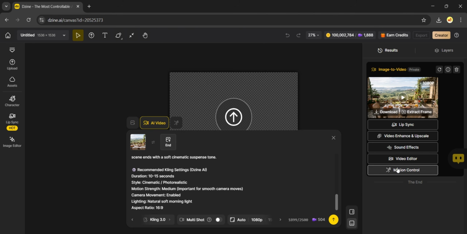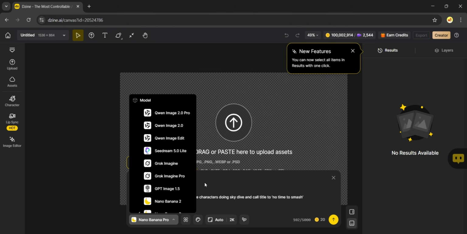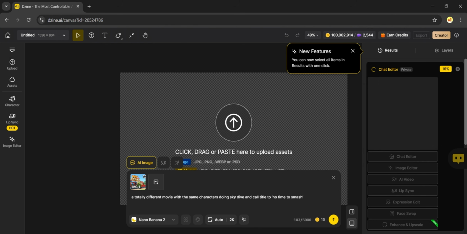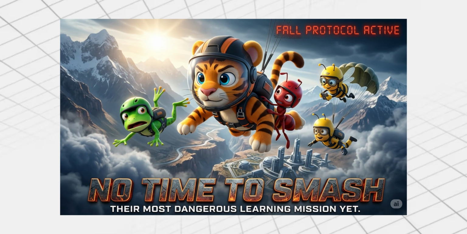Next, moving on to the Nanobanana Pro 2. Here we are going to put in a thumbnail image and then prompt AI to change it to a totally different movie with the same characters, changing the title to No Time to Smash. We click on generate with the default aspect ratio, and here are the absolutely realistic, magical results.